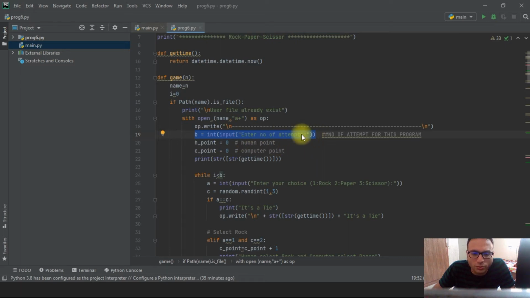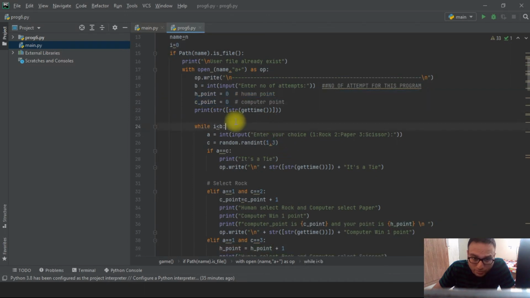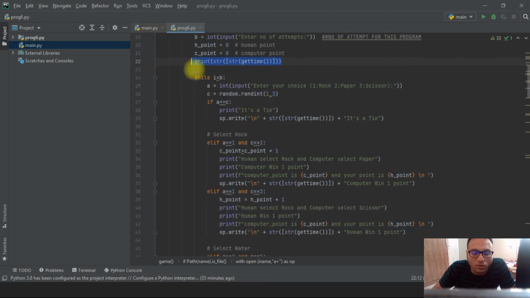Okay, so once the user puts 3, then in that case, initially the points for human and the computer are 0, 0. We have to define that. Then after that, we have to put in a time. So once we run the code, we get exactly what the current time is, and accordingly, we get the time on the screen also. This is for that.